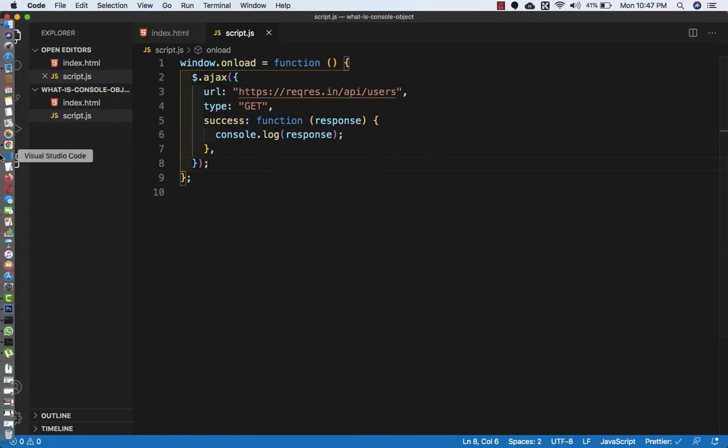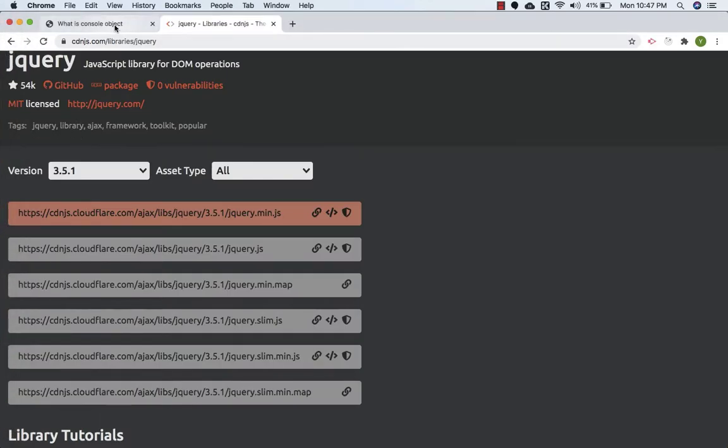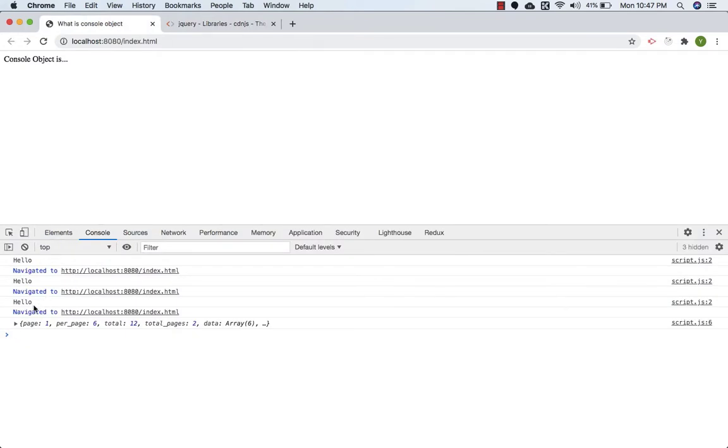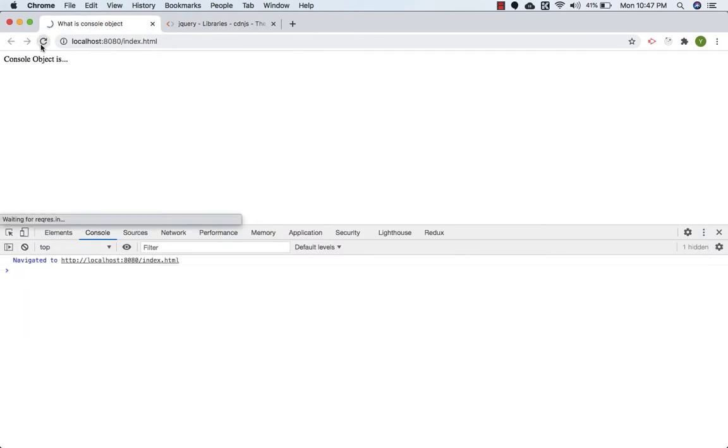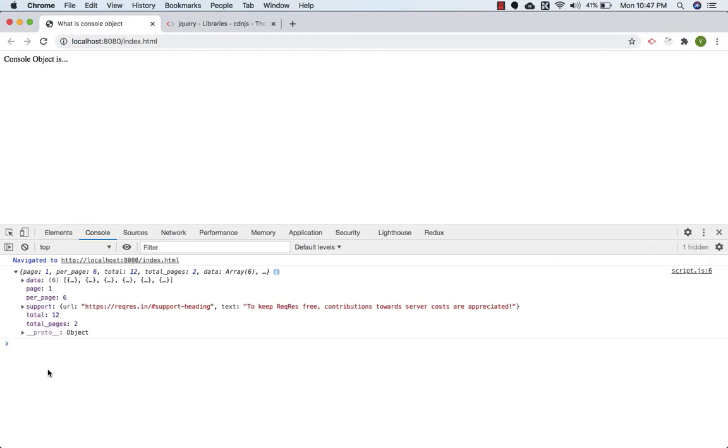Let's check in the browser. Let me refresh it again. As you can see, we are getting the response, and we are able to log the response in the console. So you can debug your Ajax call with a console log, or you can check the accuracy of your data this way.